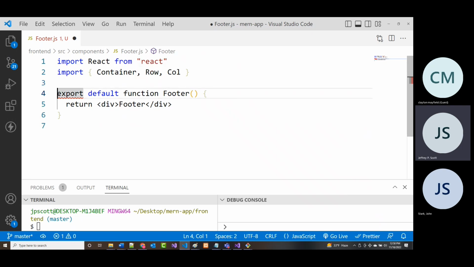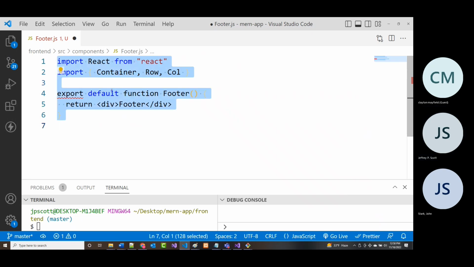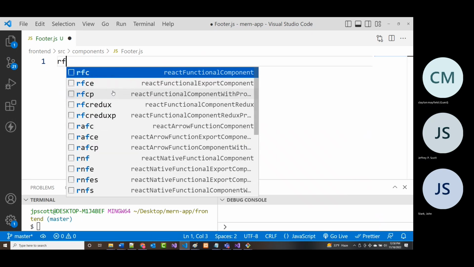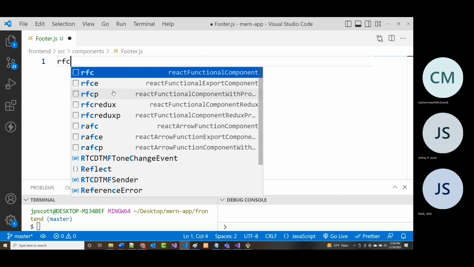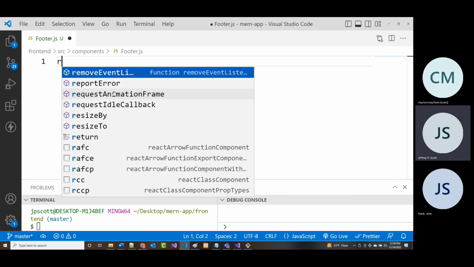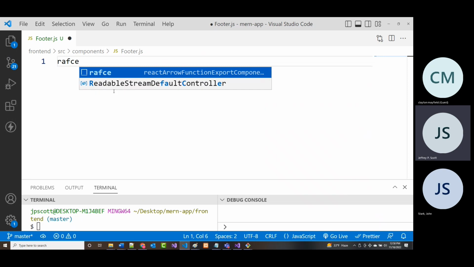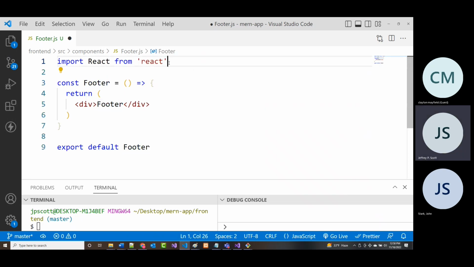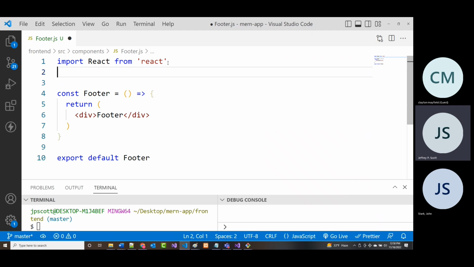I guess I set mine up incorrectly. In fact, let me fix this. I'm going to fix it right now. So RAFCE. Oh, I knew I was close. RAFCE. There. All right. So I'm going to come back in here. Hopefully mine now looks like yours. And I'm going to put in here import.